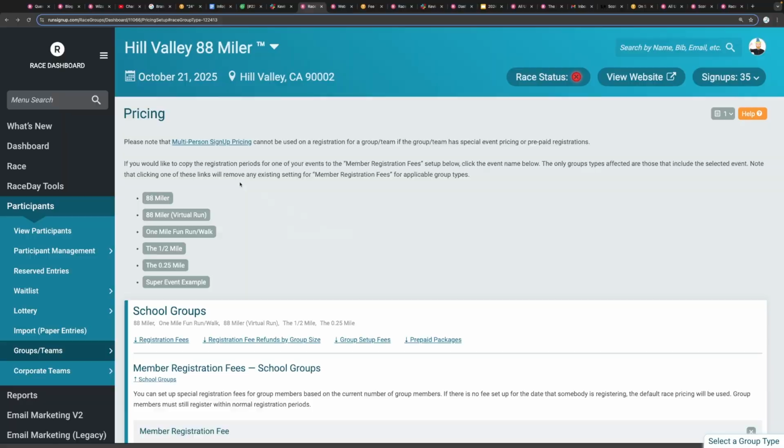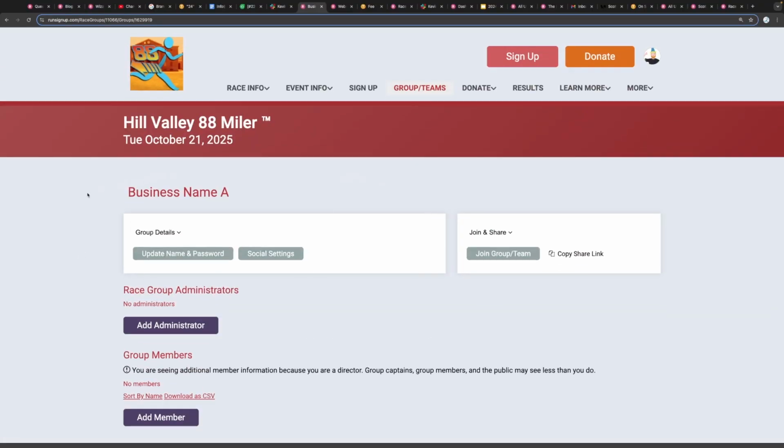So the coupon code option is the quicker, easier option. The group type option takes a little more work, but you also get to put them within a group and have a specific group page for that company.